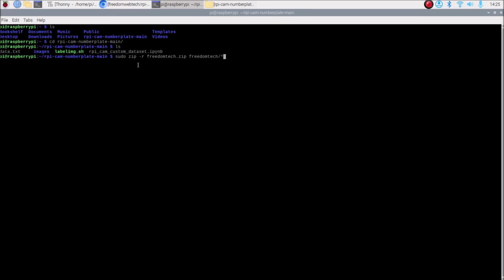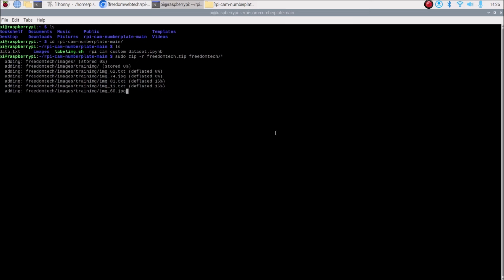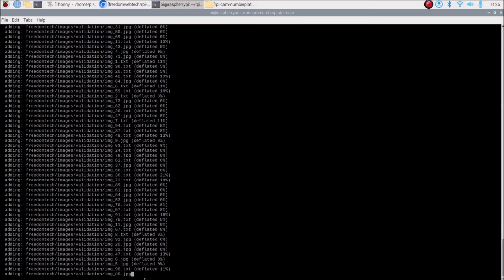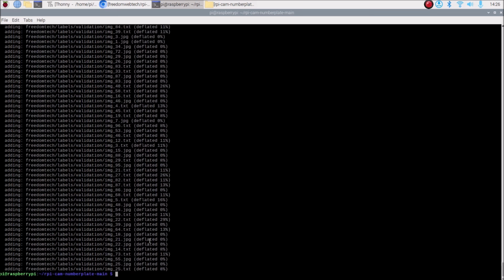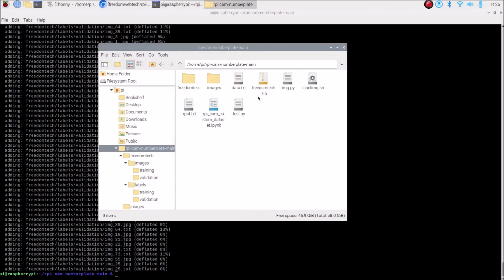So sudo space zip space hyphen r, then this is the file name which we want to generate, and this is the folder, and from this folder we are going to zip all the things which we have inside our freedom tech folder. Done. That's why slash and star. Hit enter. As you can see, it's zipping all the data from our freedom tech folder. So it will create a zip file. Now if you open our repository or folder, as you can see, we have our freedomtech.zip file.